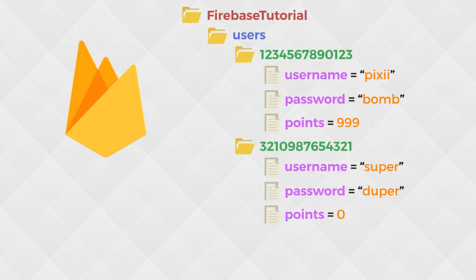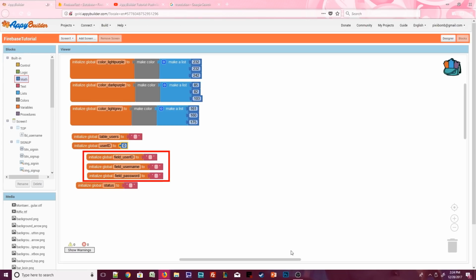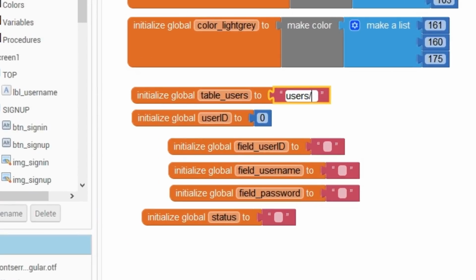So we need to create these global variables for the fields that we want to access in Firebase that are specific to our user. These will be string variables except for user ID. We can set its default to 0 using a math block. All of these should be blank except table users, which we'll define as users. Make sure you include the / at the end of users.